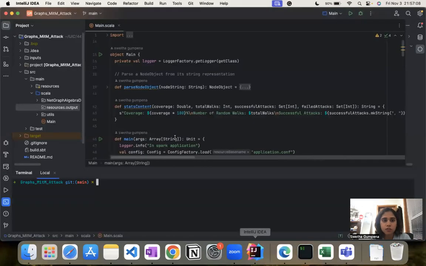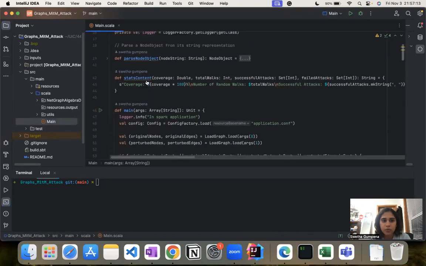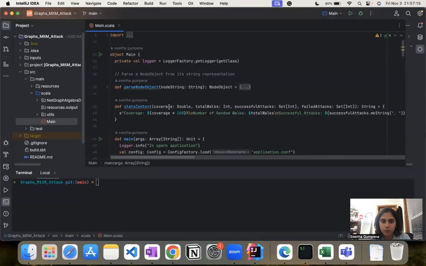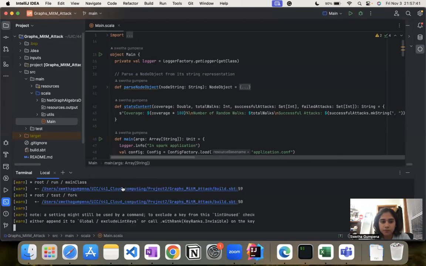So here is the code base for this. The main entry file is the main file, which has the Spark application code. To deploy it, we would have to first create the assembly jar, and to do that I would be running this command. I'm mostly using this command to increase the space of the memory.